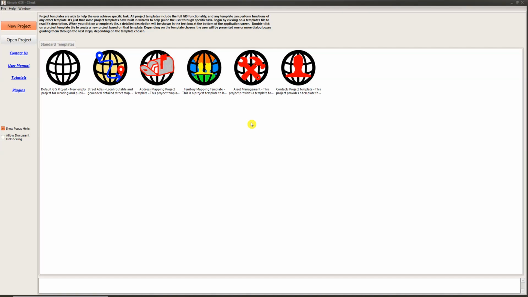Good day, everyone. In today's demonstration, we're going to be talking about territory mapping in Simple GIS Client, and specifically the new territory mapping project template available in Simple GIS Client version 14.